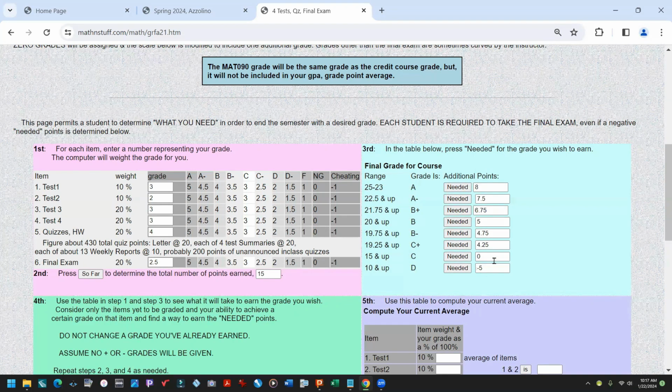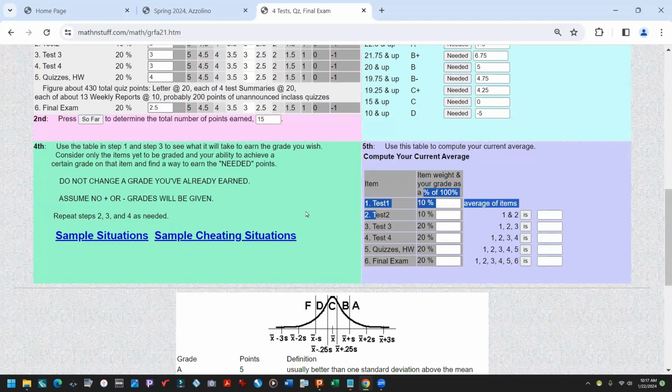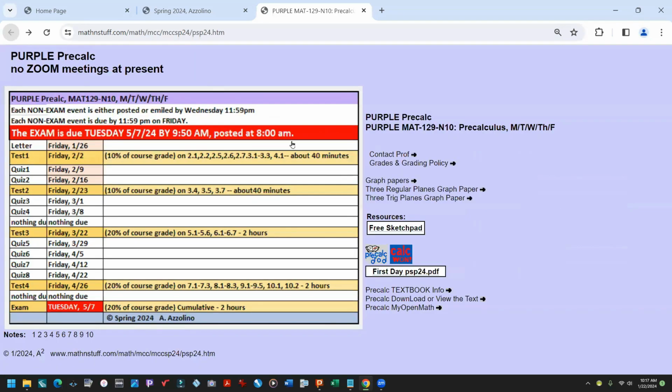And the student has now earned a C. You can find your actual average. I'm not going to play with that. We're back to the purple page.